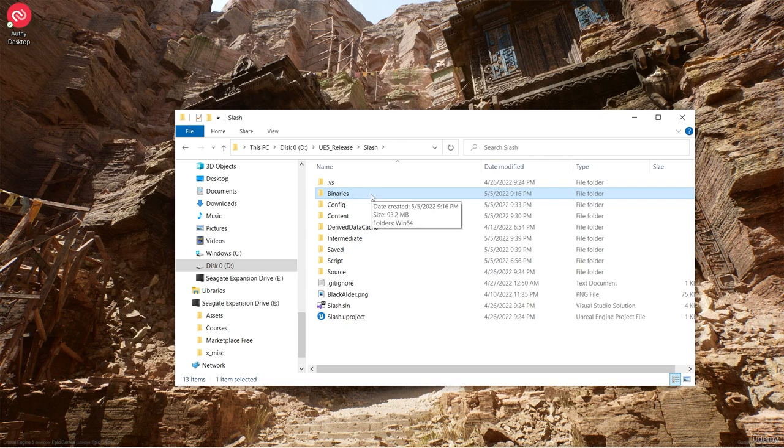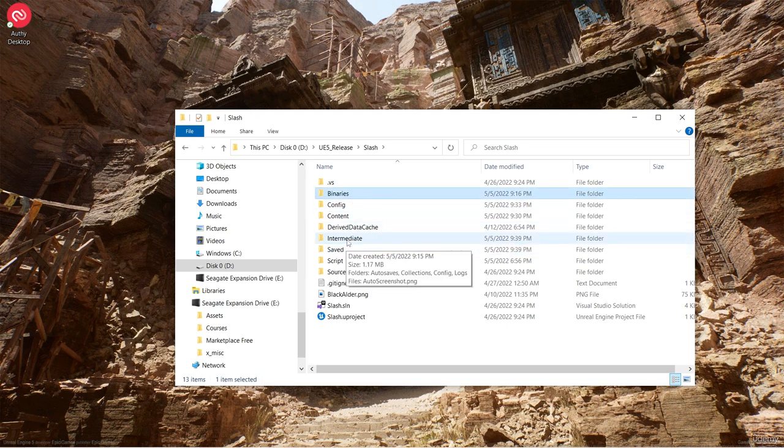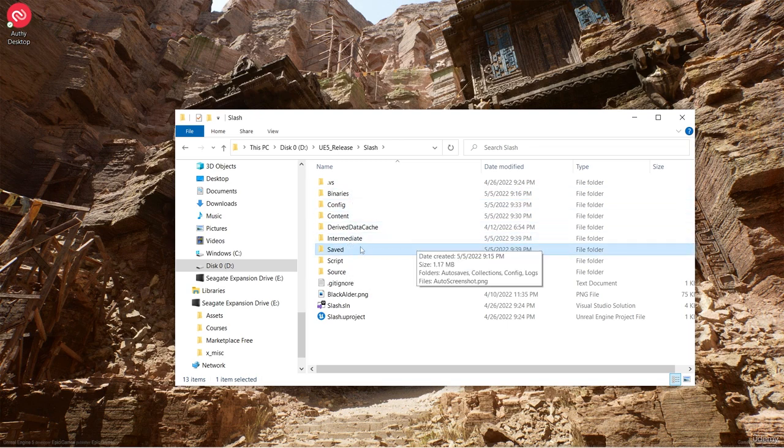So the files that you can delete when you do this are the binaries, the intermediate, and the saved files. Now, by the way, derived data cache is also auto-generated, but I'm not going to delete that. This contains asset information that's sort of pre-loaded, so it doesn't take forever to load up a level, because all of the stuff that it needs to do to load that level is cached here in the derived data cache. So I'm not going to touch that, but I am going to regenerate the binaries, the intermediate, and the saved files. Those three are okay to be deleted because they'll be auto-generated for us.